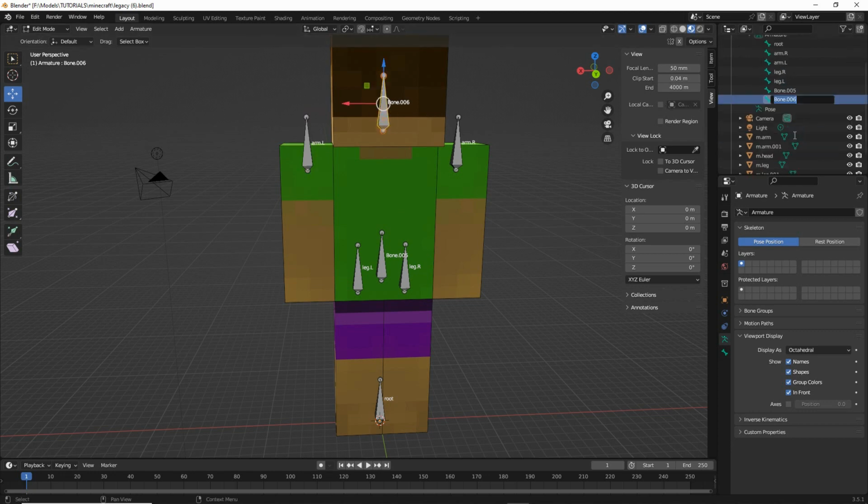Head. And torso. And whilst we're here, we can update the meshes. So that's marm.r. So we need to do the same thing to them. marm.l. .l, double click, .r.